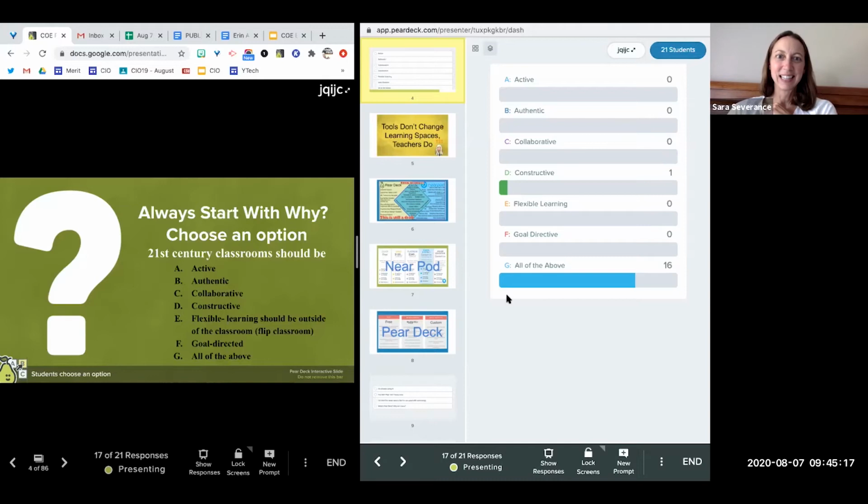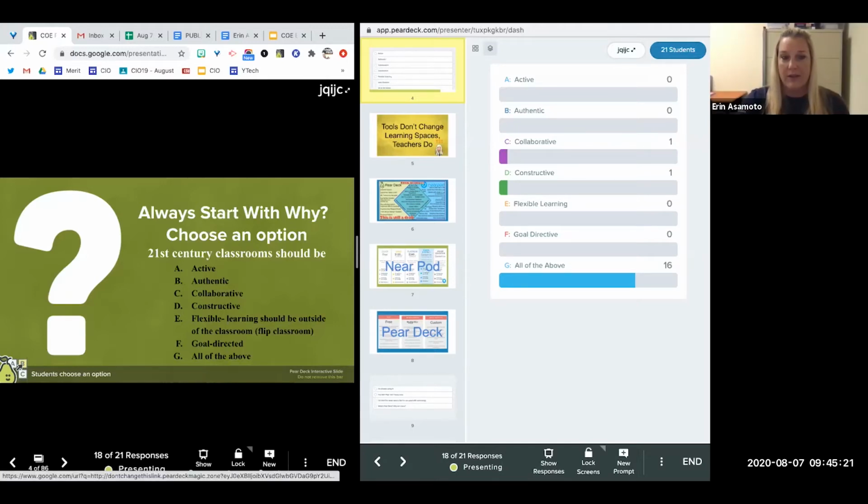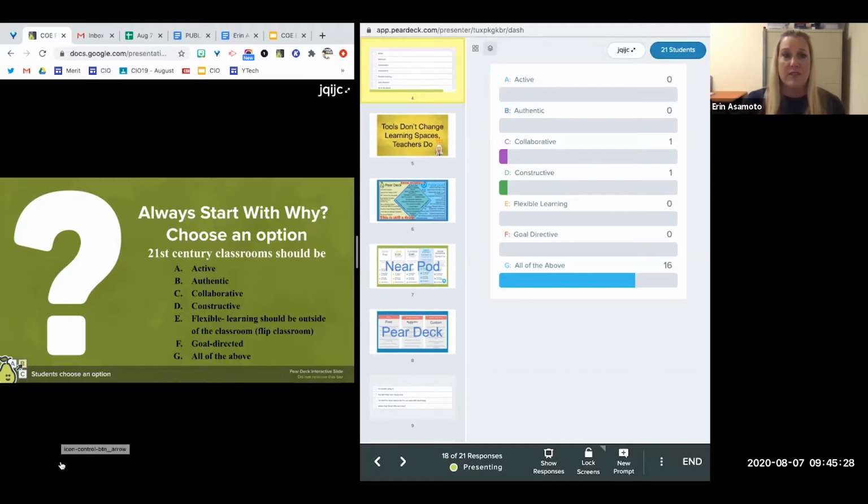Perfect. So I see a lot of you are picking G, which is all of the above, which is why we're here in the first place, right? We want a 21st century classroom that is active, authentic, collaborative, constructive, flexible, goal-directed. And so that is the key source.